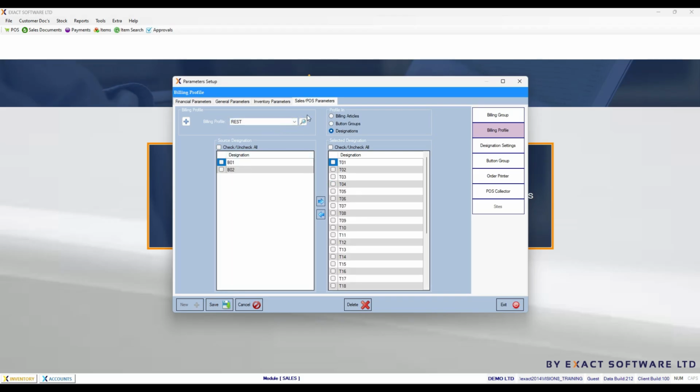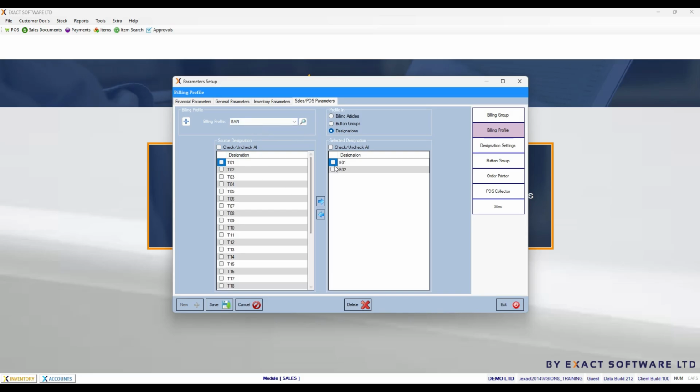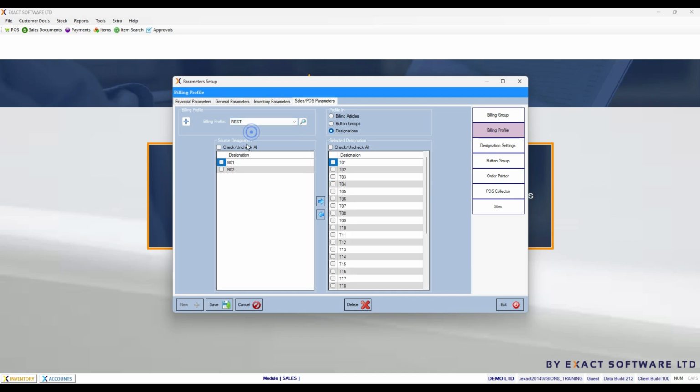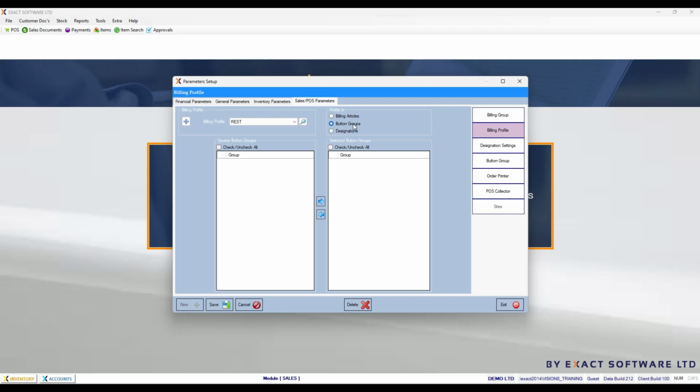So now you see the restaurant does not have an allowance for these, but the bar does. If you now want the restaurant also to be able to book on the bar, on the B01 and B02, then simply I click restaurant and bring them in so that even from the restaurant POS station, I can put an order on these B1 and B2. I save it, and now we've set also the billing profile for the designations. Button groups are not applicable to restaurant software, so we'll skip that one.